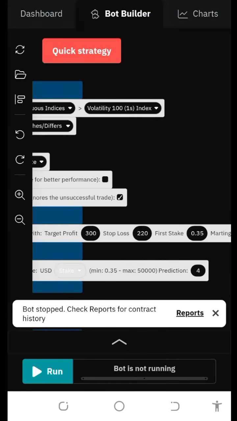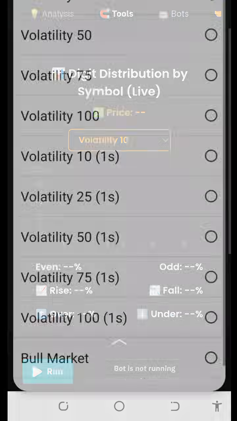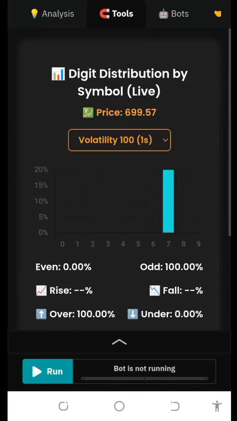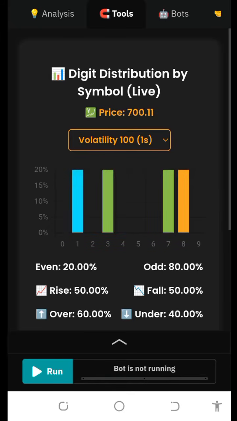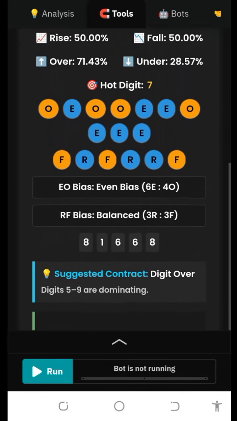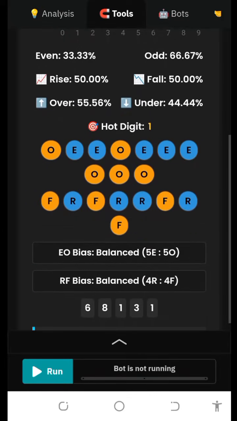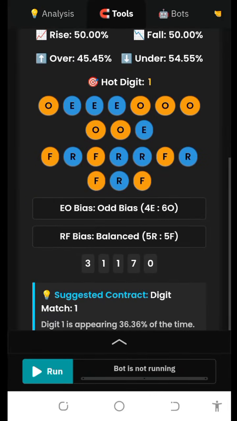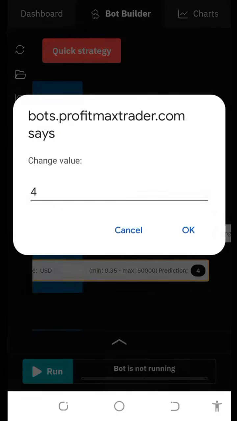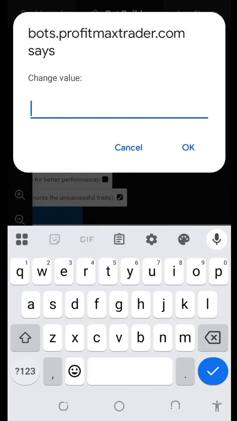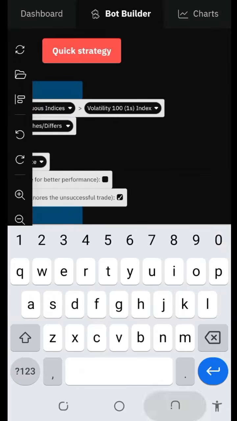Okay, guys. So there's a lot of proof from this video in terms of the bots that I provide and the analysis tools at ProfitMax Trader. Very reliable. These are things that you can use, master, perfect, and really scale up your trading game. Now you can see hot digit is 1. So let's adjust and try and capture digit 1.